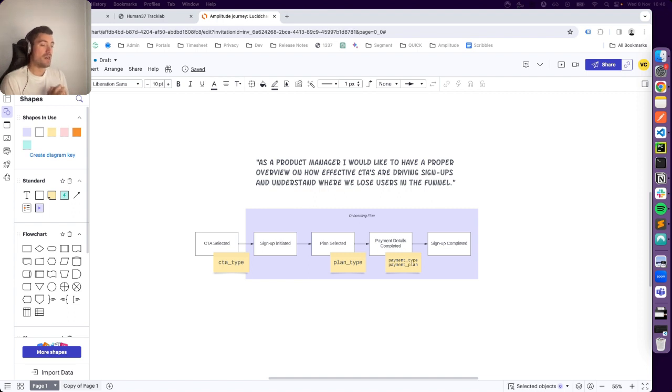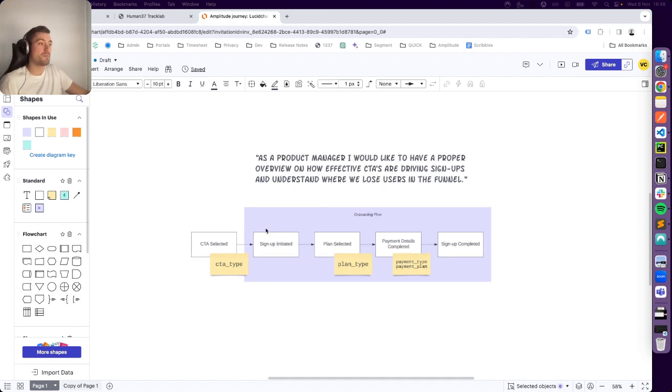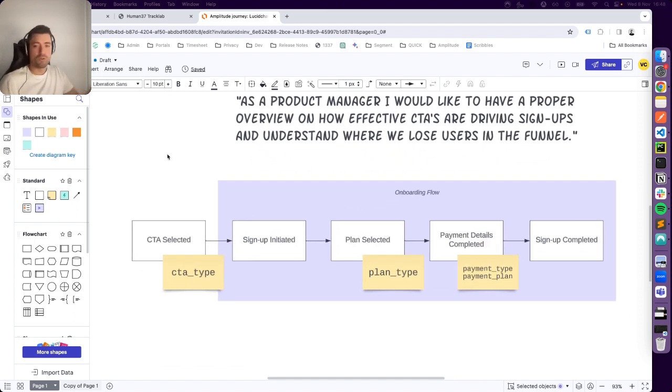Okay. The user story we'll be working with today is: as a product manager, I would like to have a proper overview on how effective CTAs are at driving signups and understand where we lose users in the funnel. It's kind of a classical B2B or SaaS experience, if you will. And the customer journey is built of a couple of milestones. I've already turned them somehow into events.